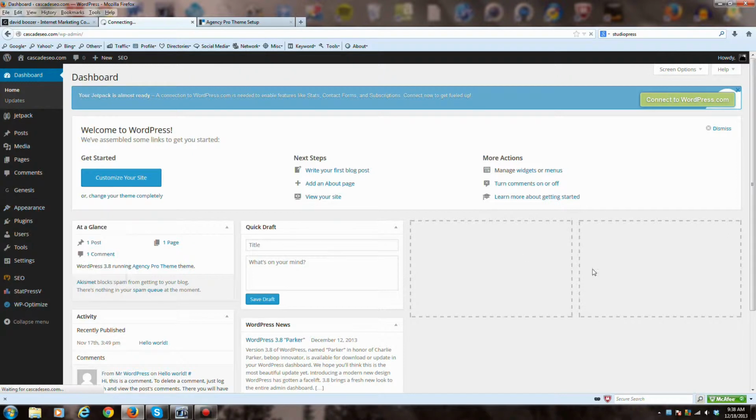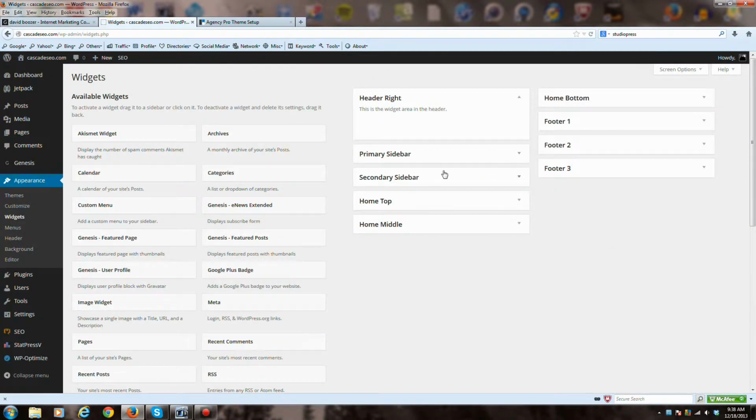Also, don't forget widgets. Widgets are a great place to look and see, okay, this one has primary, it's got a secondary, it's got a home top, home middle, home bottom. It's got footer 1, 2, and 3. It's got my header right. So then I see that there's lots of different sections that I can use within the front page and on multiple pages. So you want to make sure you look in the widgets and find out, okay, look at all these different spaces. How can you tell where they're at?